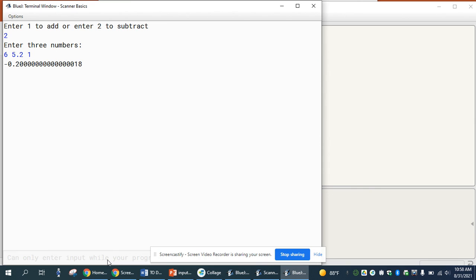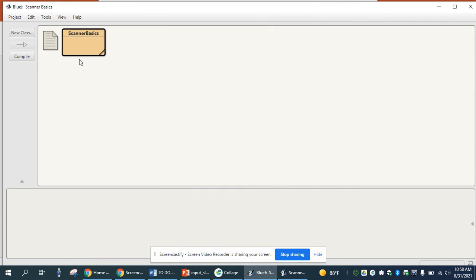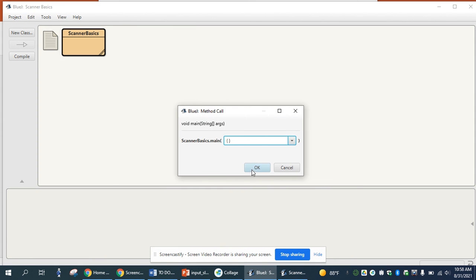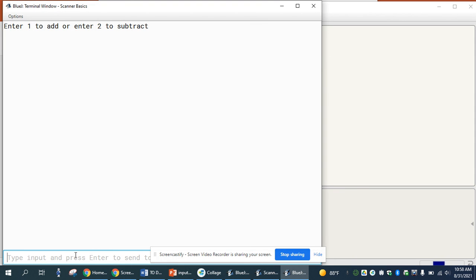Yeah, and there's a way to do that, but let's try the invalid input. Let's make sure the program doesn't break any further. 24,300 and 42. Invalid input. So there it is.